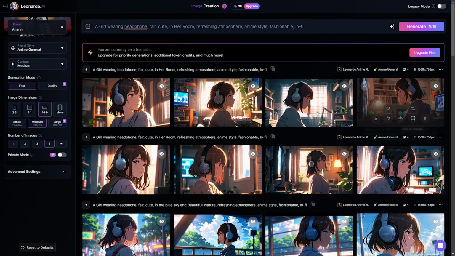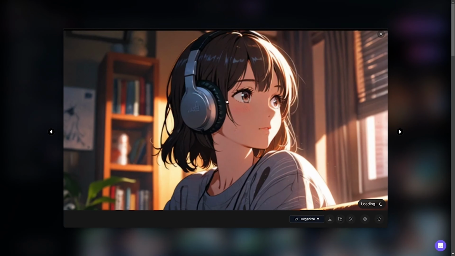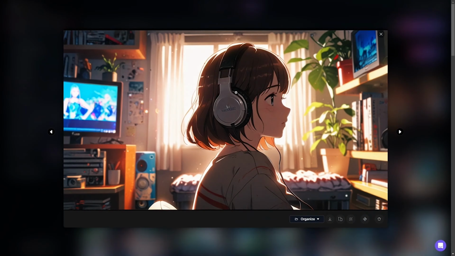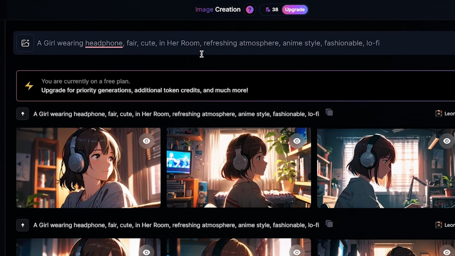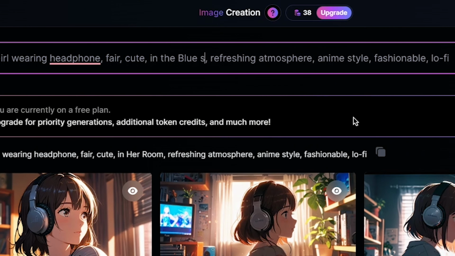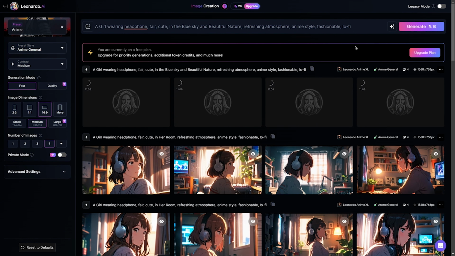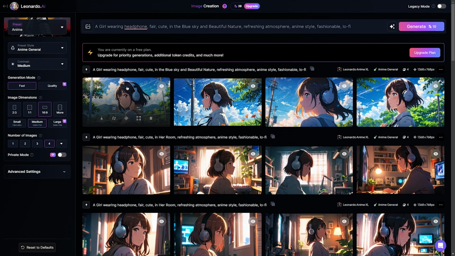Okay, our AI image is ready, and you can see the quality is amazing, but the problem is our music was in the ambient genre, and these images align with a study environment. So this type of image does not suit our video. So I will make some small changes in our prompt. I am adding in the blue sky and beautiful nature and generating. It's generating. Okay, our images are done, and these images are superb.